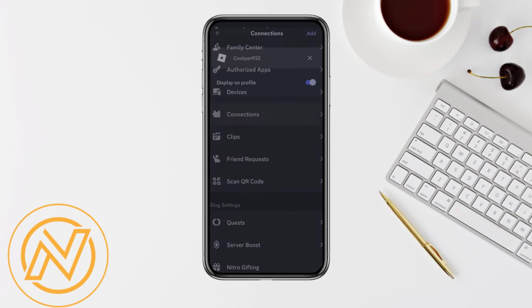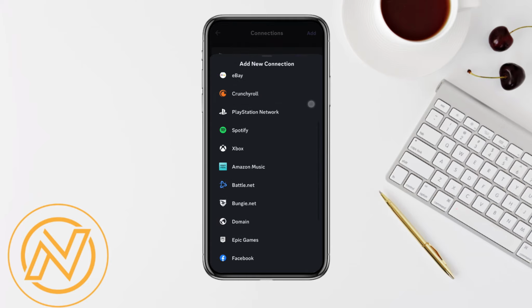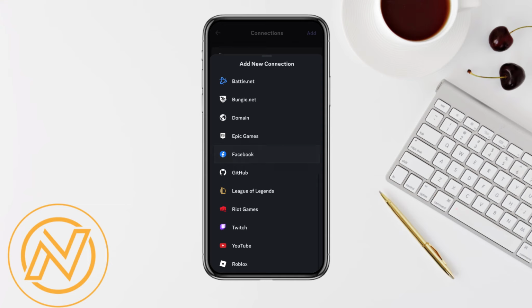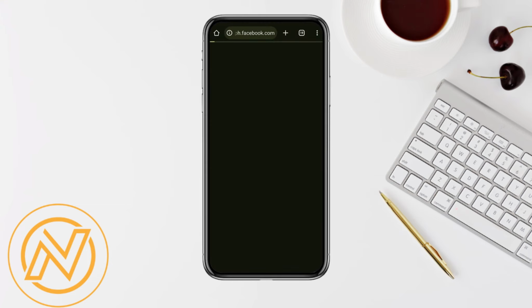Just simply tap on it and just go to the add section from the top right corner again, and over here just simply scroll down until you see the option called Facebook. Just simply tap on it in order to connect Discord and Facebook successfully.